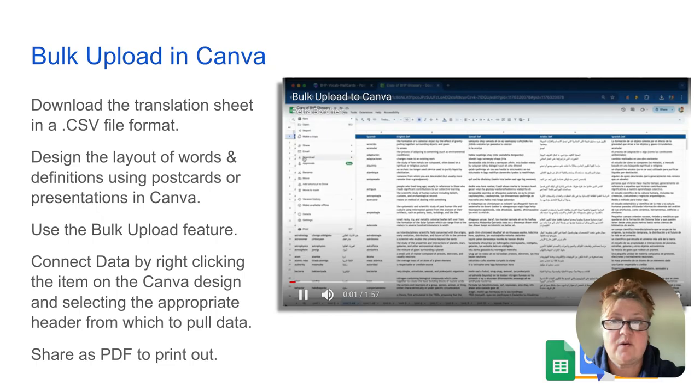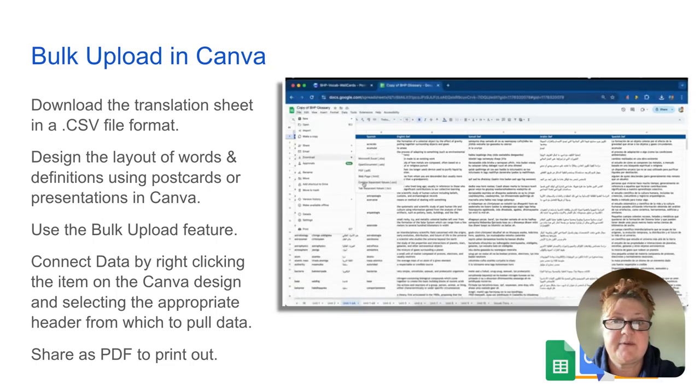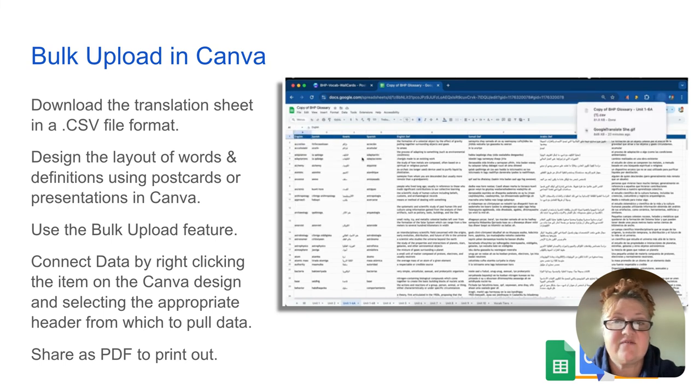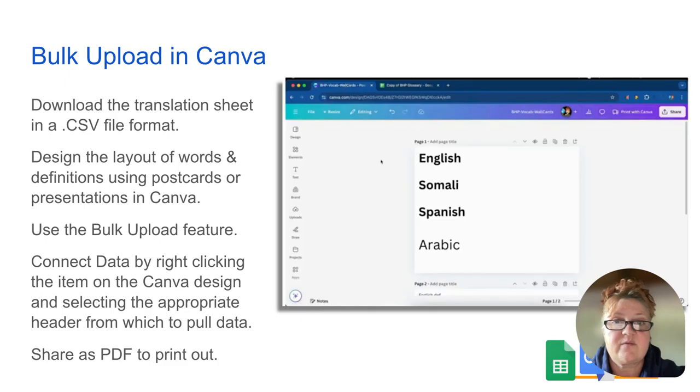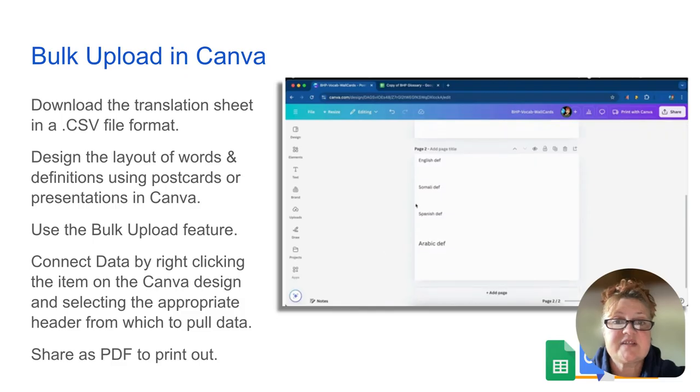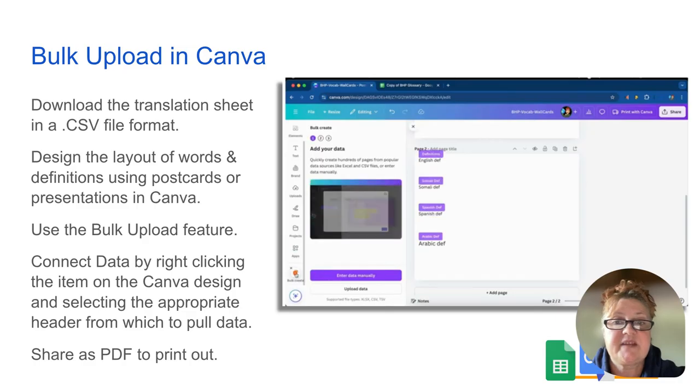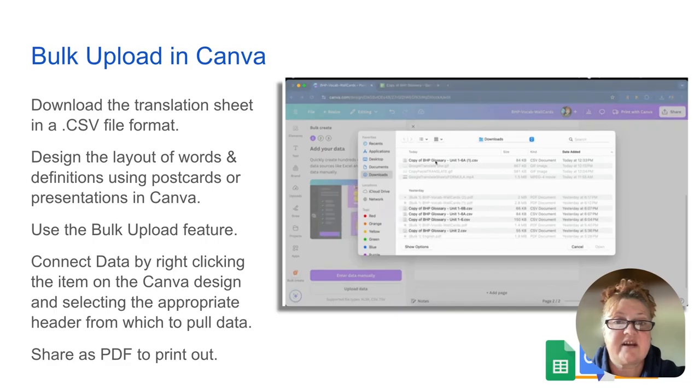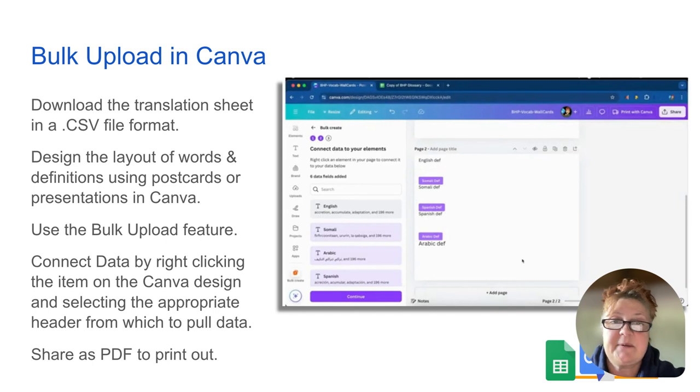Next is the fun and exciting way to upload it into Canva. So we have our spreadsheet here. We're going to download it as a CSV file format. And then we're going to design however we want these vocab cards to look in Canva. Here I'm using a postcard setup because I want it to be a little bit smaller. If you wish it to be larger, then use a presentation. Postcards and presentations are the both that will allow the bulk create. The very, very bottom of your list of bulk create, you have the ability to upload data. We're going to grab that CSV file that we just made and open that up.